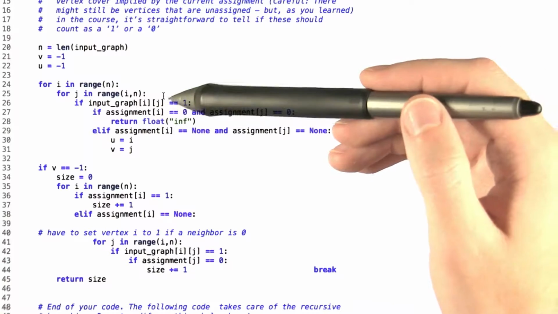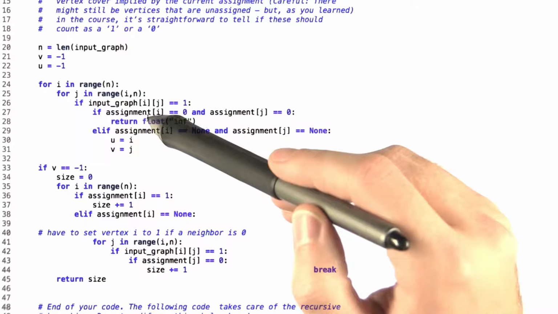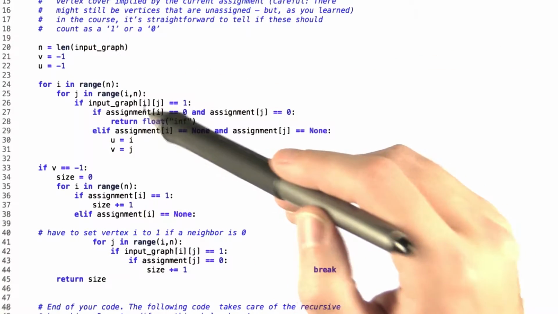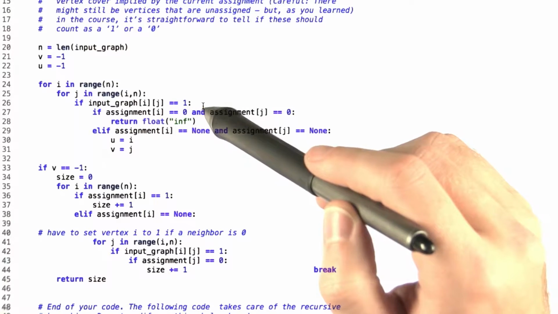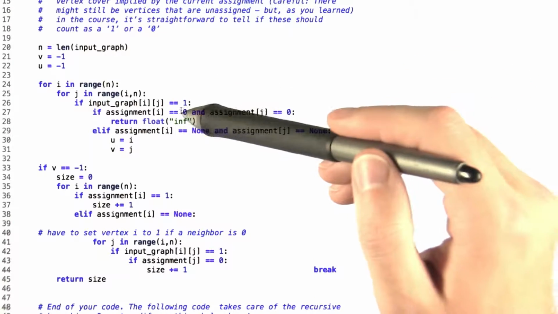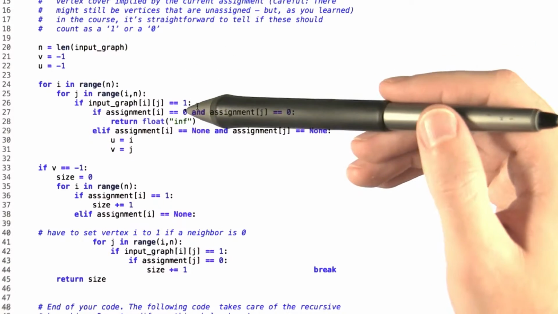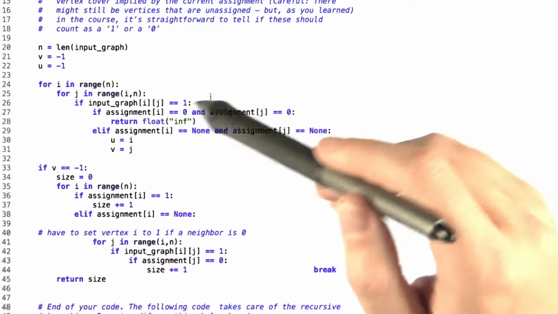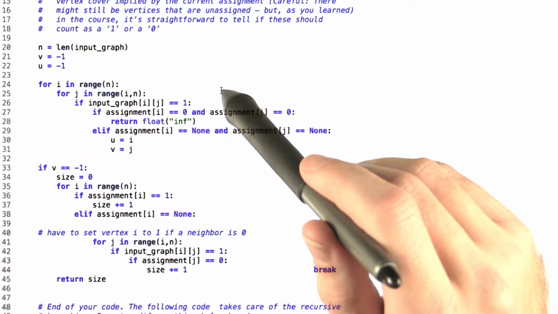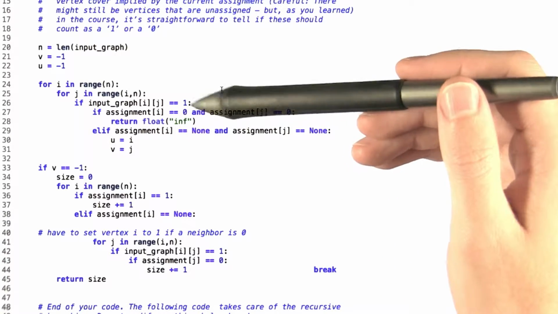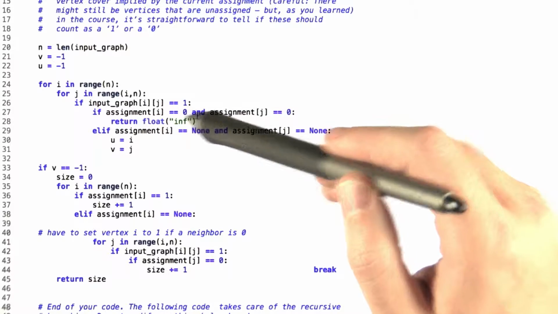And if there is, then we check if the assignment for i and j is 0. That is, they're not none anymore. We have specifically set them to not be in the assignment. Well, if both of them are explicitly out of the assignment, and there's an edge between them, well, then that's not going to be a valid vertex cover. So we return float infinity.